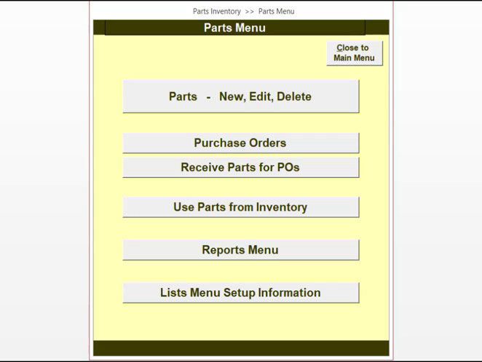KeepTrack software enables you to create and manage your purchase orders and receive parts for your purchase orders. You can either send them directly to your suppliers, or if you already have a PO system at your company, you can turn them in as requisitions.